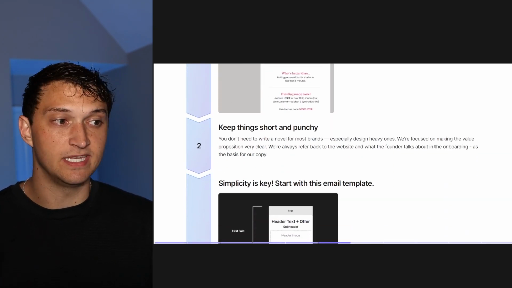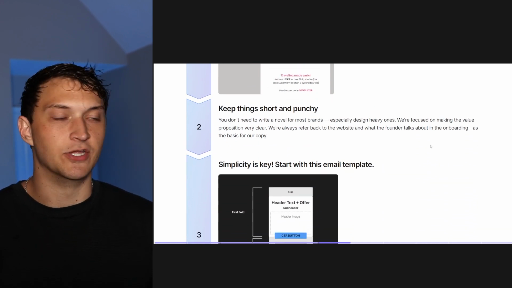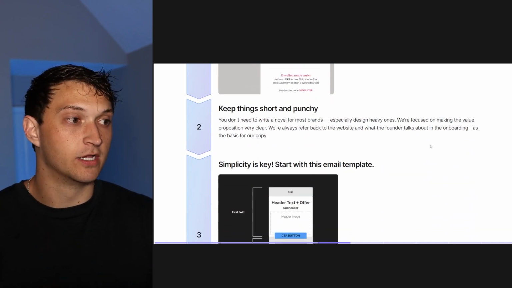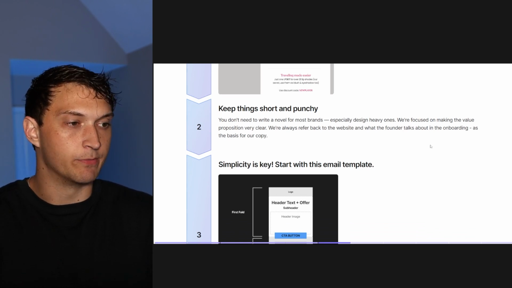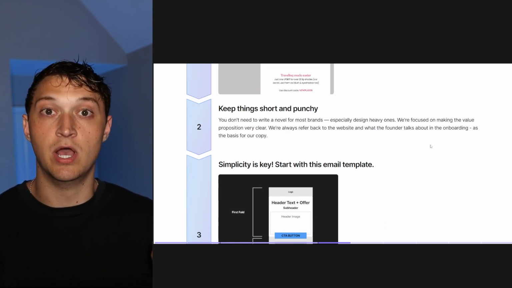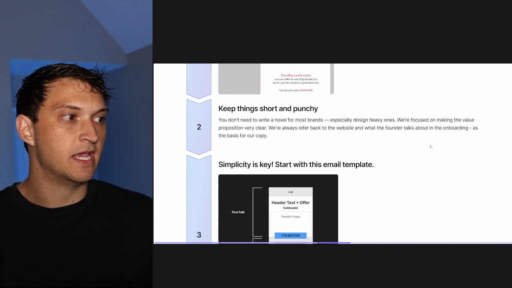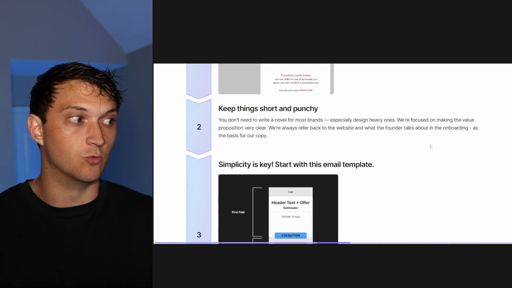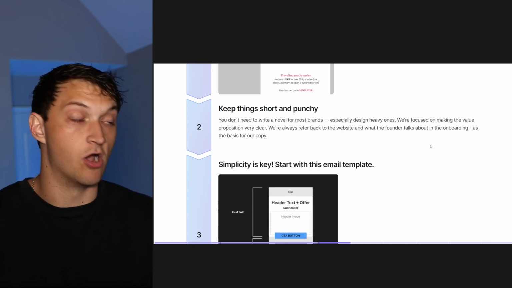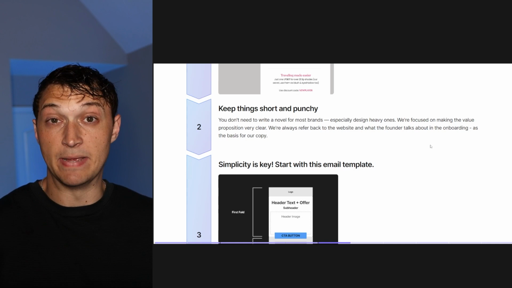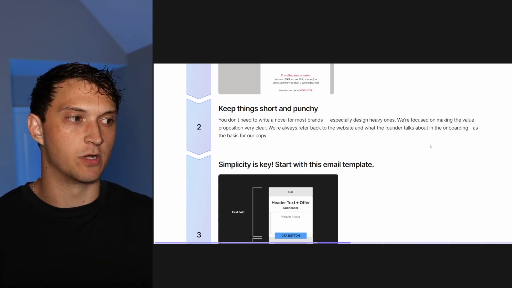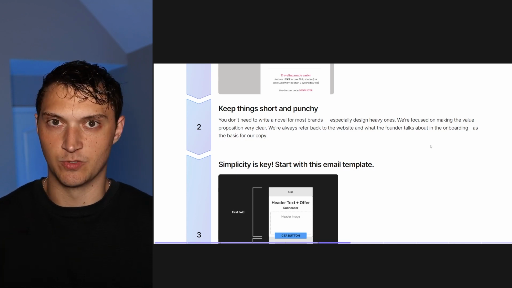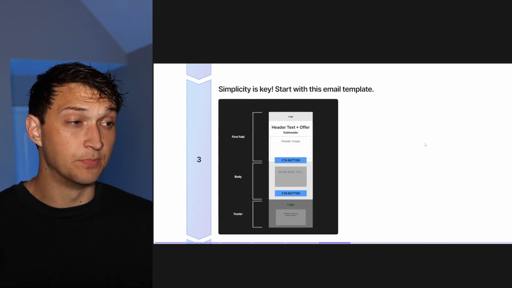Number two, we want things to be short and punchy. Don't need to write a novel for your brand, especially for design heavy e-commerce brands. We want to make sure that the value proposition is very clear. So that's why we really spend a lot of time on the headline. We always refer back to the website and what the founder talked about within the onboarding process as the baseline for our copy. So we want to go off of that and make sure everything is short, punchy, and matches what the website says. Simplicity is key.